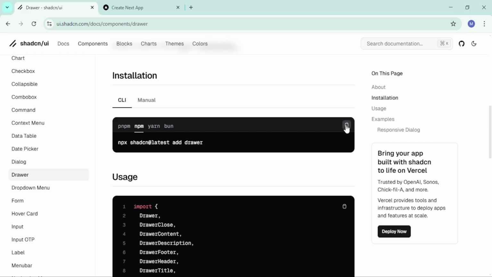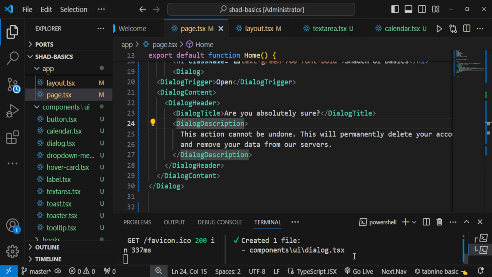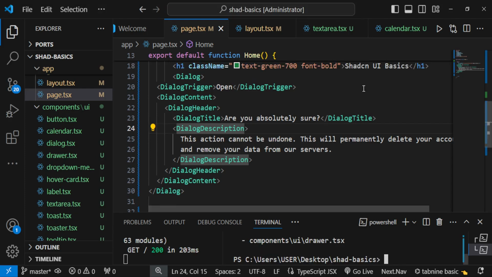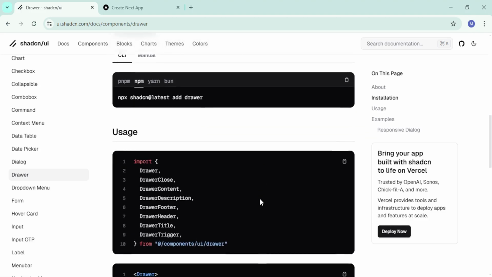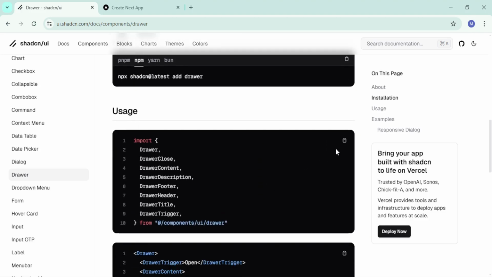I'm going to copy this, npx shadcn at latest, and you're going to add the drawer. Great. I'm going to click on it, then inside the terminal, I'm just going to paste it and install it. After installation, we can look at the next step just inside the documentation. Always use the documentation. It's like your Bible or your Quran. Great. We can install this part.